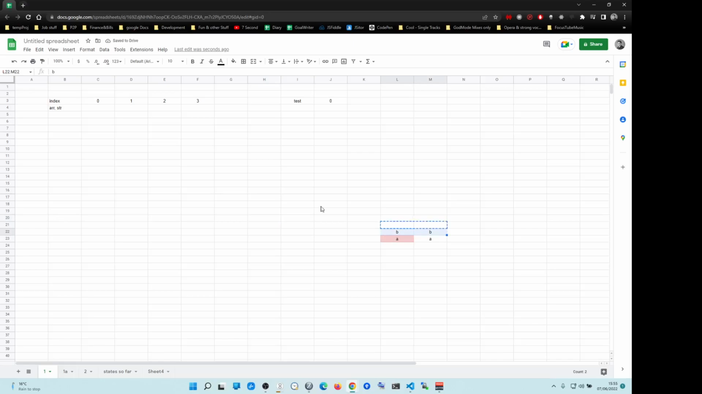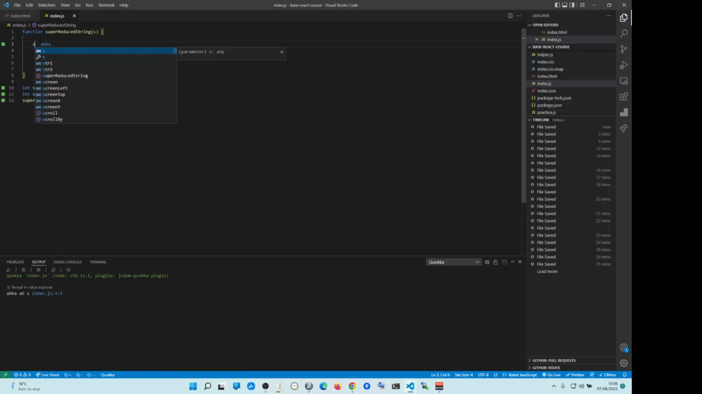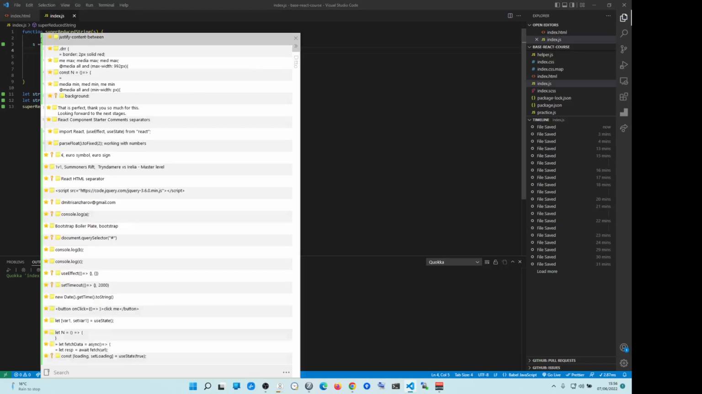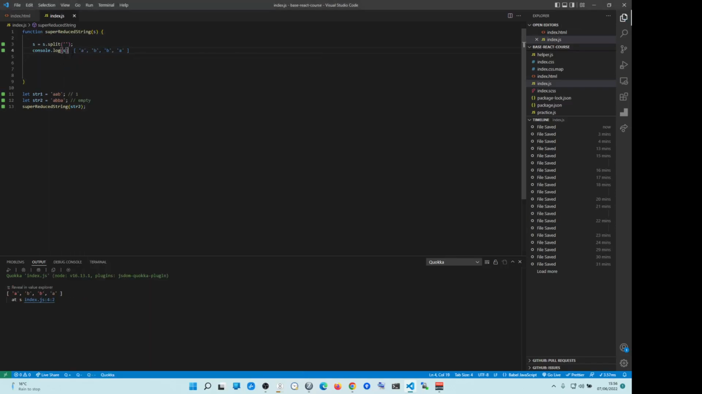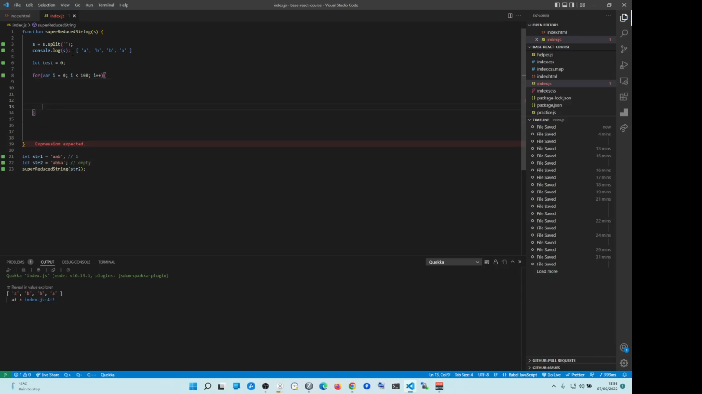All right, so let's put this stuff here and let's do that with a machine. So let's create S. We're going to be altering the original array, so S split, and console log S. So now it's going to be an array. So let test equal 0. For variable i equals 0, we're going to do it 100 times, i plus plus. Remember, if S length equals 0, we want to break out of the loop. Break. And we're going to console log S in here, so you'll be able to see it.